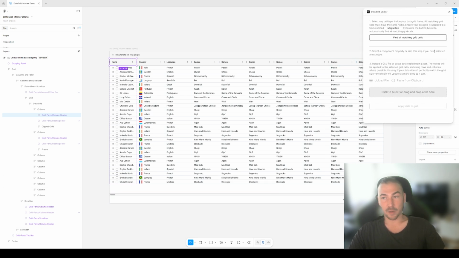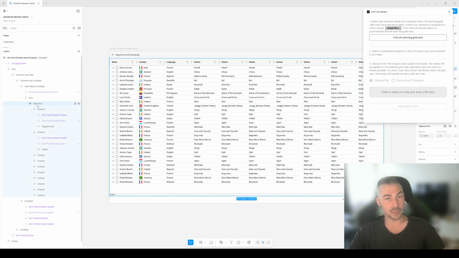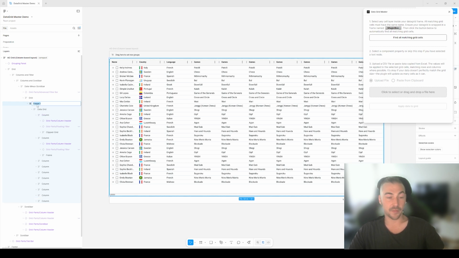Once we have our plugin up, it will tell us in the first step that we have to wrap our grid into a frame called Magic Box. The reason for that is that if you have multiple grids on the same page, this Magic Box boundary tells the plugin where to apply the data. What I like to do is to wrap the lowest possible level of the grid into the so-called Magic Box in order for the plugin to run a little bit faster.